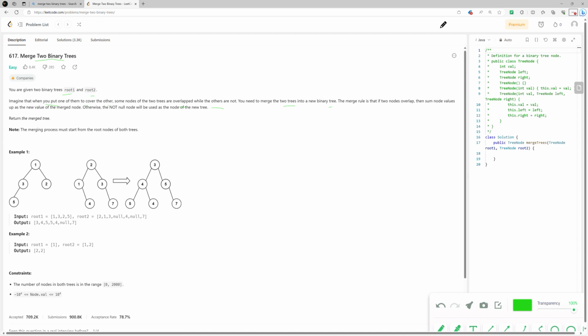The merge rule is that if two nodes overlap, then you sum the node values up as the new value of the merged node. Otherwise, the non-null node will be used as a node of the new tree. Return the merged tree. And also the merge process must start from the root nodes of both trees.